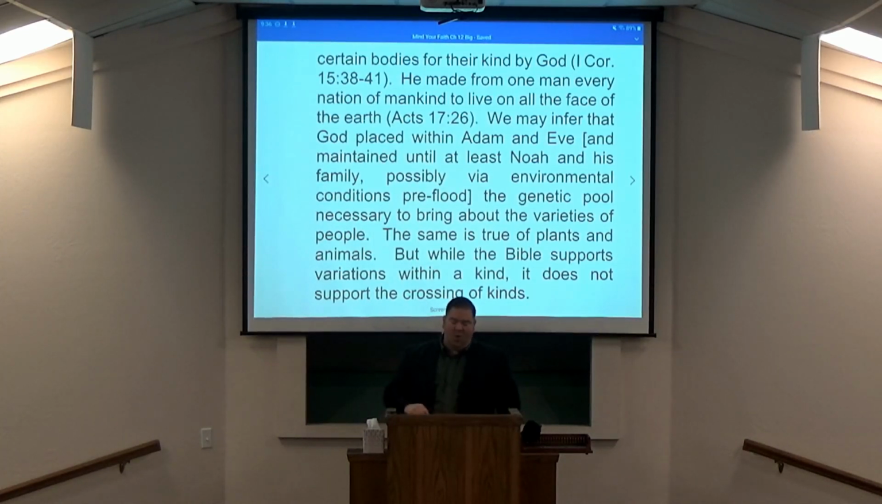He made from one every nation of mankind to live on all the face of the earth, Acts 17:26. We may infer that God placed within Adam and Eve, and I included this in brackets here, and maintained until at least Noah and his family, the genetic pool necessary to bring about the varieties of people. And this is actually something I had thought about. I hadn't read chapter 12 before, but this is a conclusion I'd come to, and then to read it from what Doy's saying, I was like, yeah.